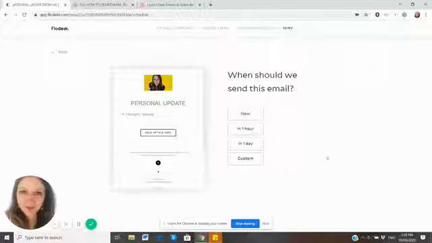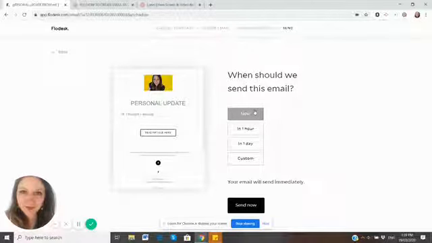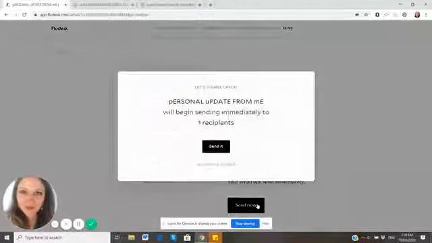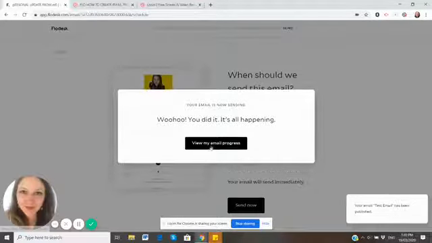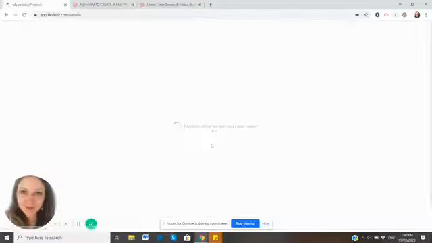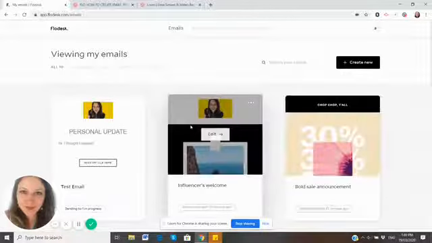And just like in the templates, it's the same system. You can choose when you want to send it. So let's say I want to send it now, send immediately, send now, and that's done. And it tells you the name of the email and it's beginning to send. Confirm? Yes, send it. Let's go. So woohoo, you did it. It's all happening. View my email in progress. So let's go there. I haven't actually seen this bit.